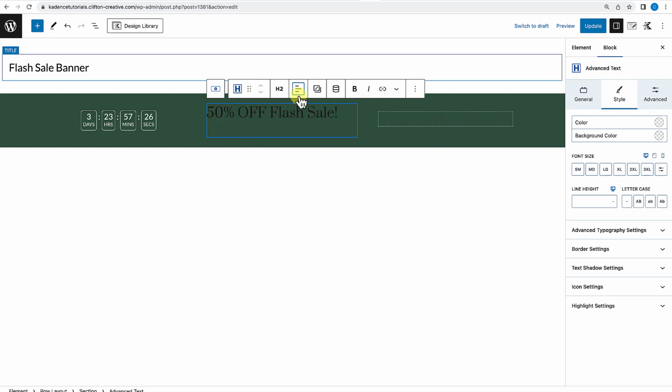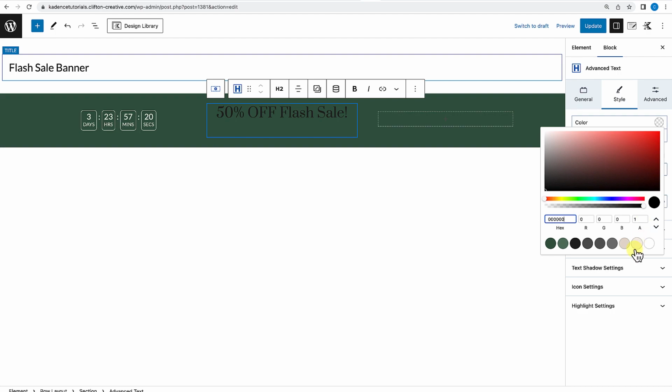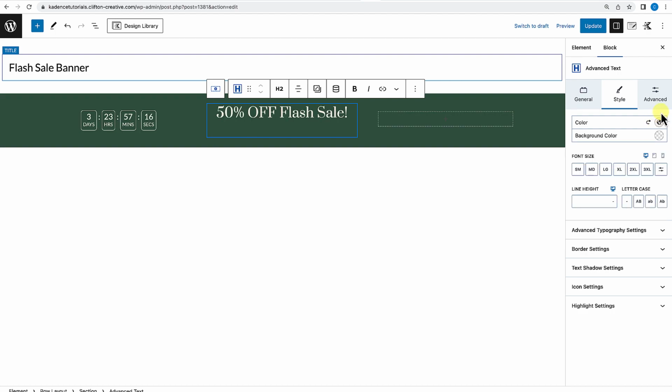Okay, let's go ahead and center our text. And then here in the settings for the advanced text, I'm going to add some color to this. So let's just add a subtle light color there. And that's pretty much all we need to do there. It looks good.